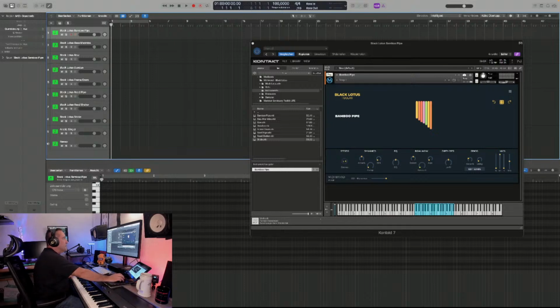So the first instrument is a simple bamboo pipe, and in this case there's only one articulation, which is shorts. Sounds like this.